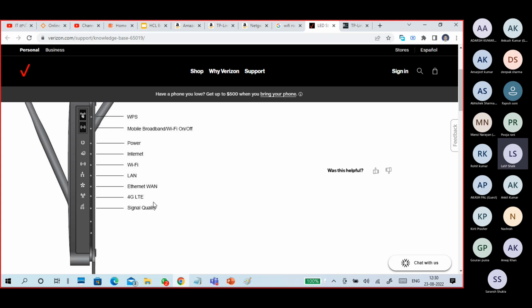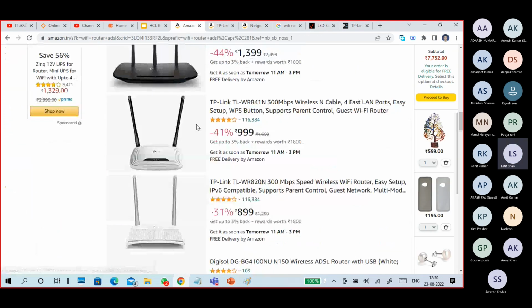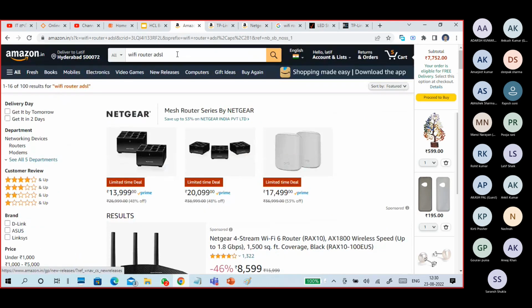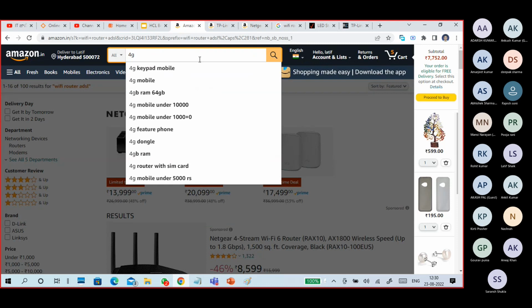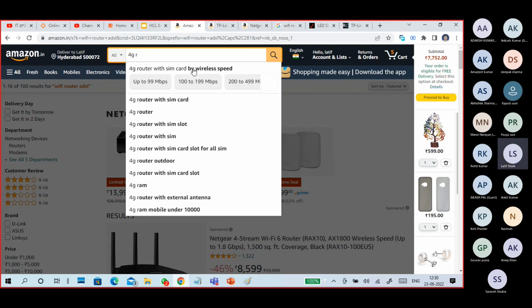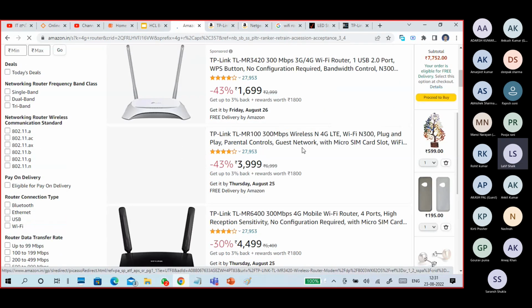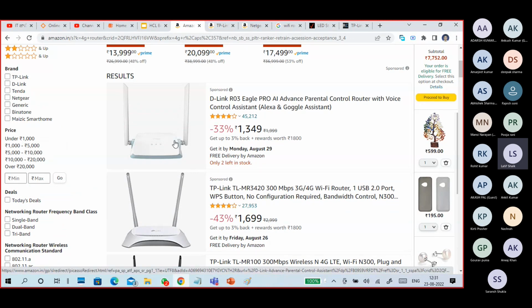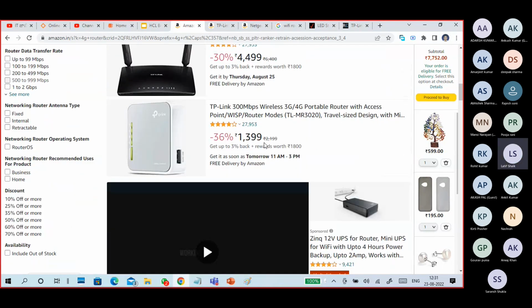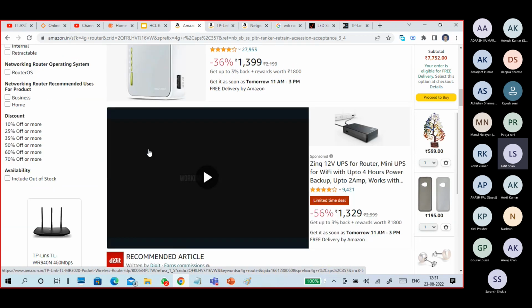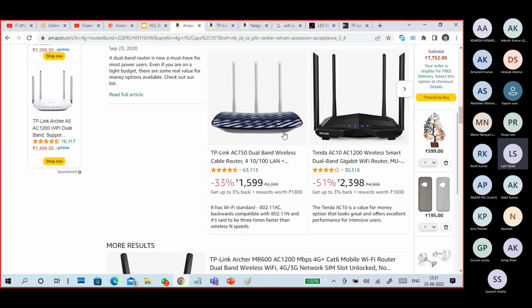4G routers are also there, guys. I forgot to mention that 4G routers are also available. A 4G router looks like a regular router, but inside you put a 4G SIM card. Data SIM cards are available, so you can insert a 4G SIM card in it.